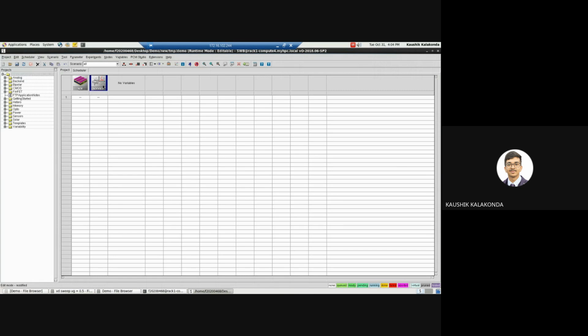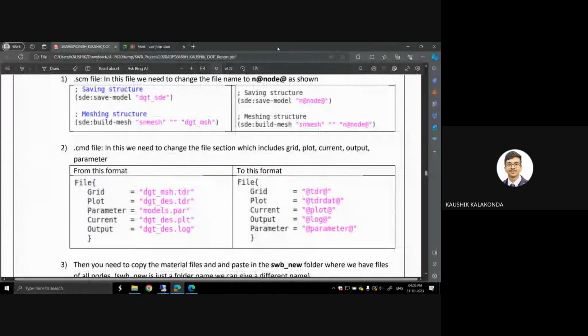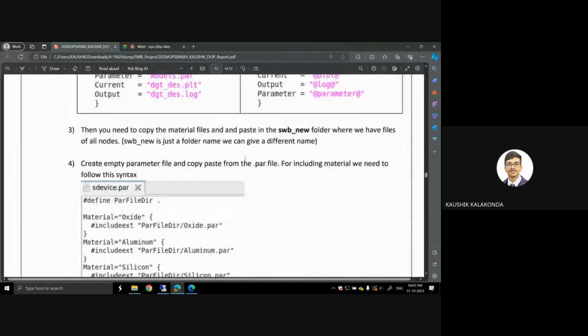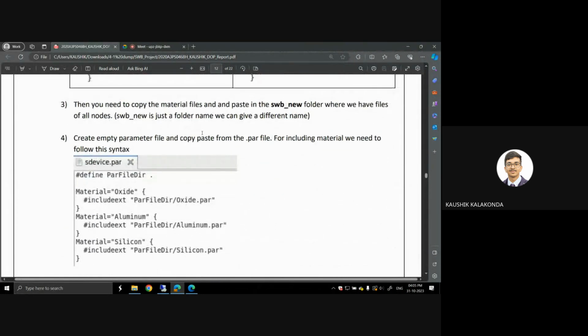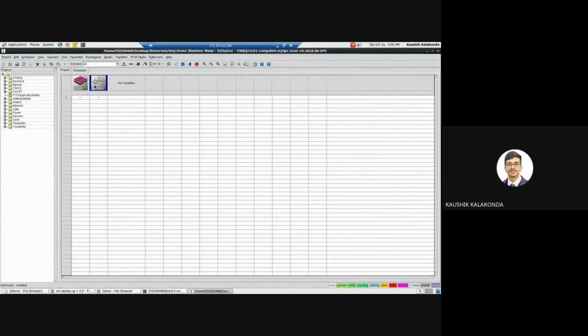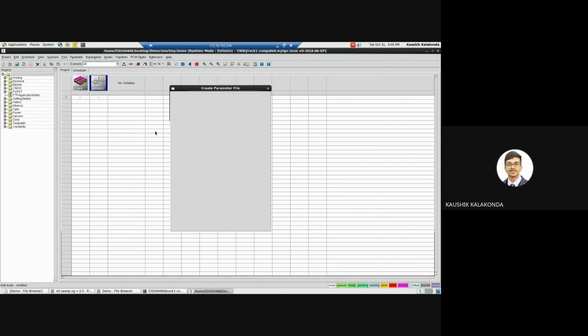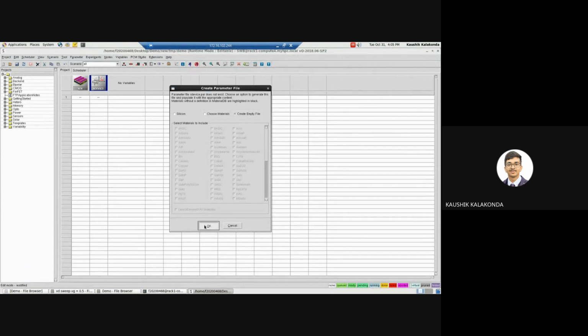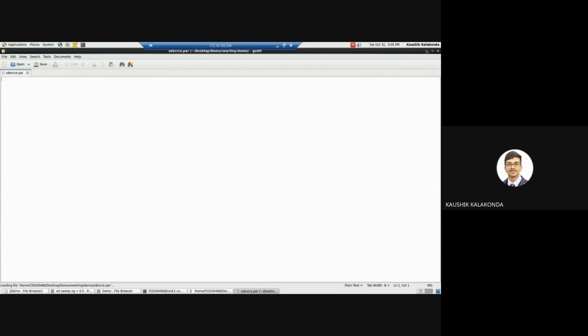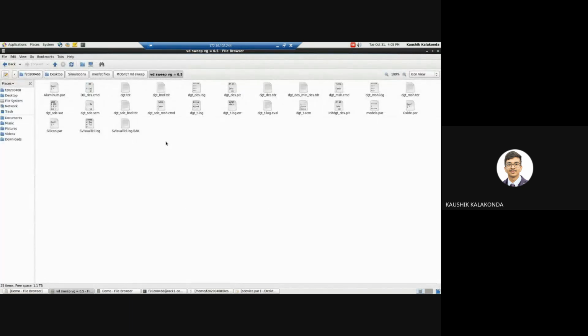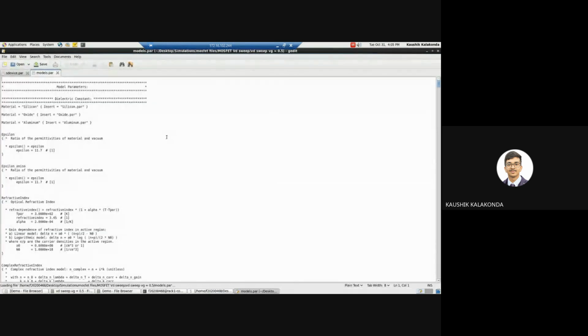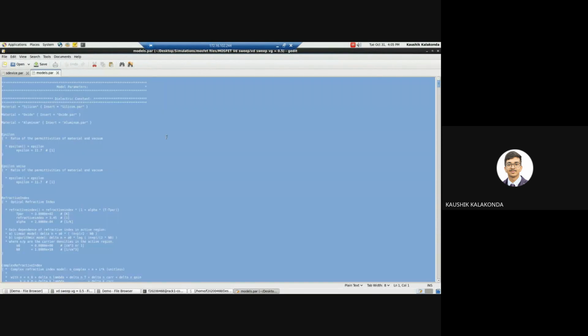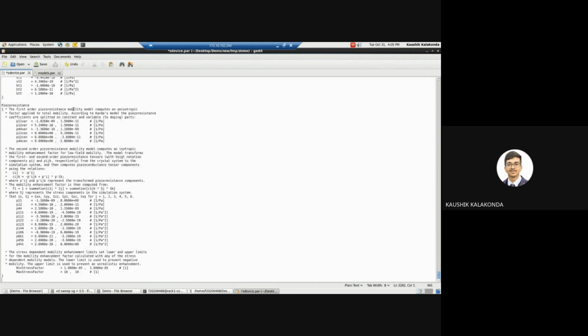This is the first change which we did in S device. And after that, we need to insert our inputs to the parameter file. Just go to parameter and create an empty file. This is a VD sweep file. Here we have parameters. Just copy this and paste here.